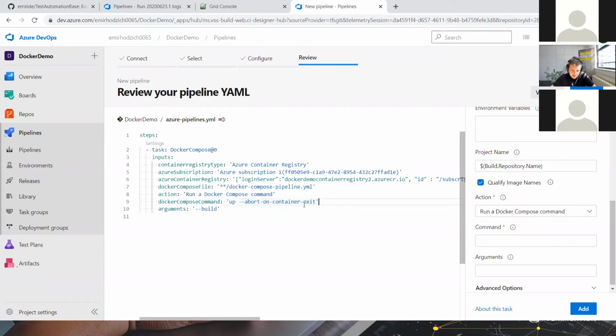Why did I do that? Because when we run Docker Compose up and our tests finish, Selenium Grid and nodes will still be running, so our pipeline will never end. But one container will exit. It's the container with our tests. And since that container will exit, we want all the other containers to exit. So with this, we just need to click run.